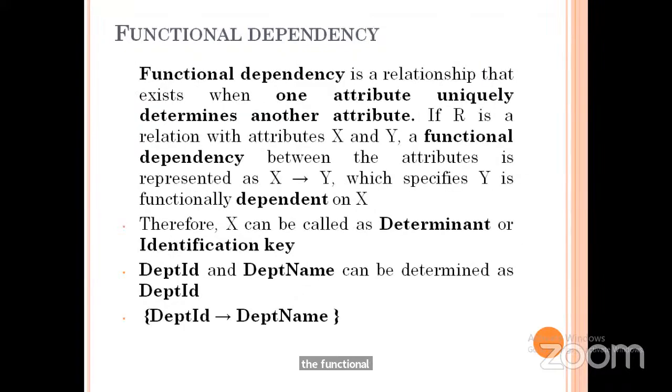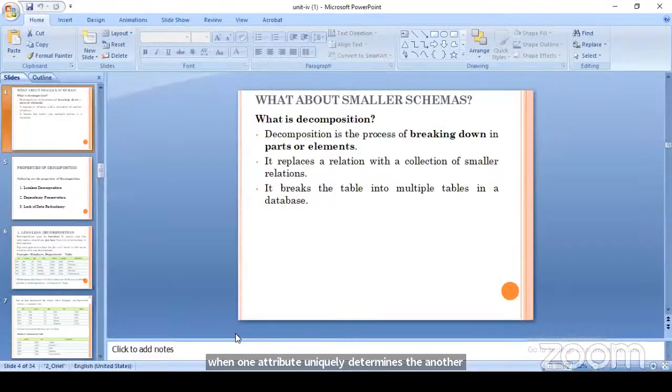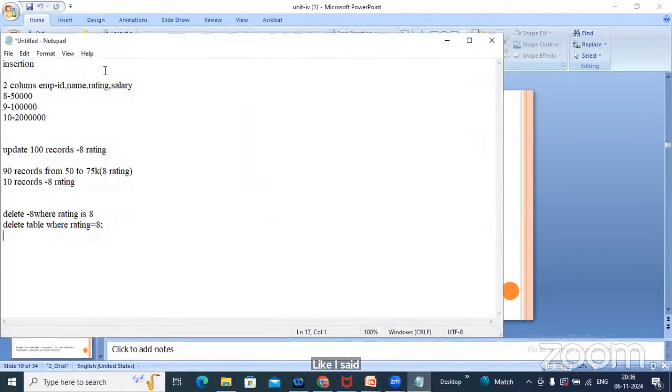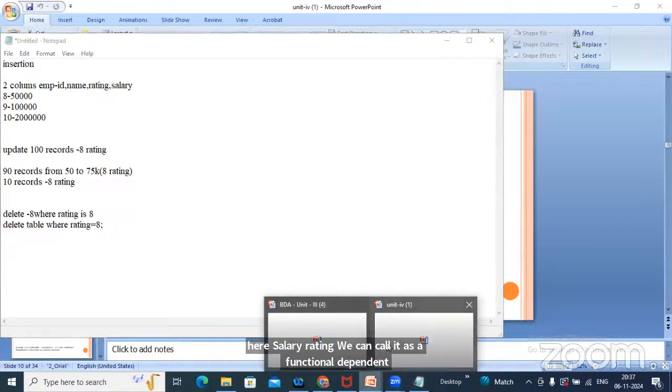Next, let us see what is meant by functional dependency. Functional dependency is a relationship that exists when one attribute uniquely determines another attribute. Like I said, according to this, here salary is dependent on rating. Here, salary and rating, we can call it a functional dependency. Salary is dependent on rating, right?